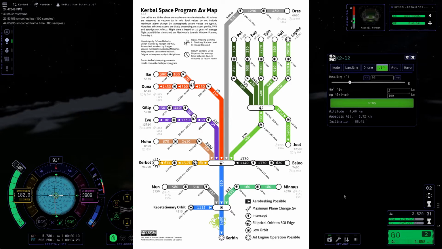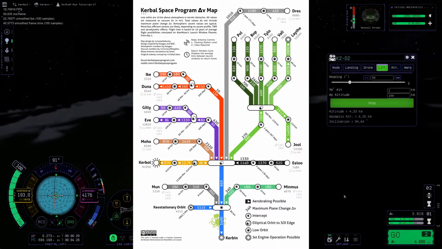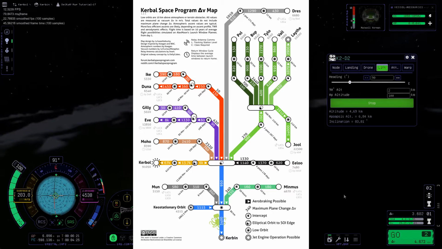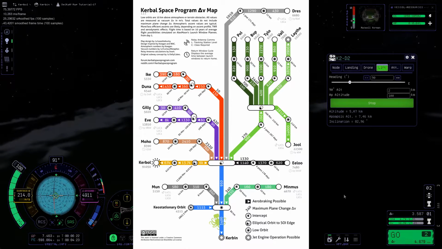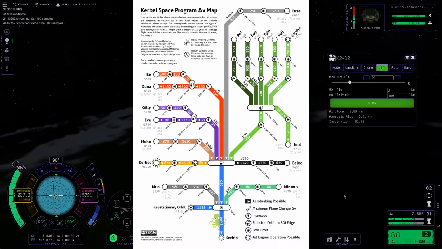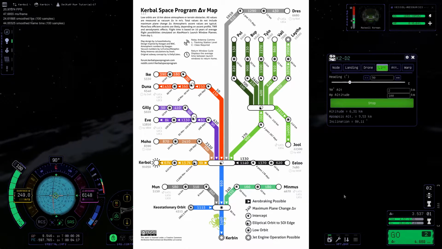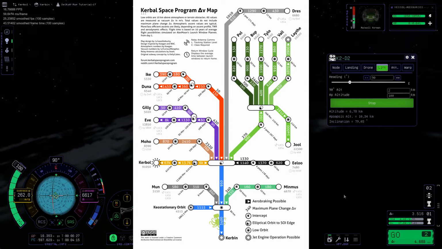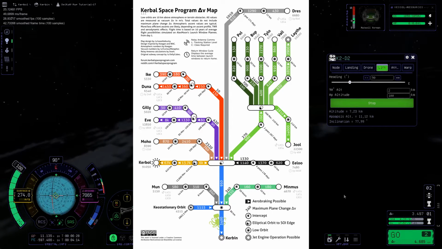Next, we look for our destination on the map, the Mun. In this case, on the left side, the bottom. The symbol tells us that the next station is the intercept, indicating how much fuel we need to leave Kerbin and instead enter the sphere of influence of the Mun, 860 delta V.